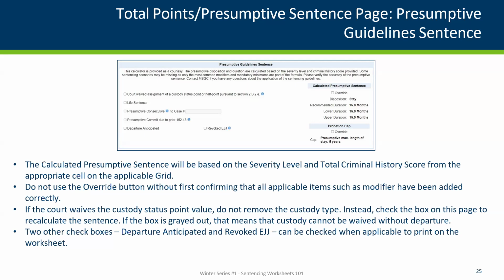So even though the grid shows a stay, we could change it to a commit, which would make available then the presumptive consecutive box. But don't use the override button because, well, the prosecutor said they're not sentencing with regard to 609.11, or the prosecutor wants the worksheet to match the plea agreement. Nope. The override button is strictly to change the presumptive sentence under the guidelines that is, for whatever reason, not calculating appropriately.